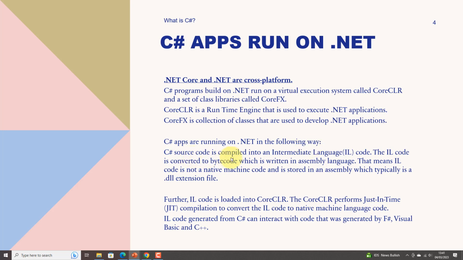The C# source code is compiled into an intermediate language, or IL code. The IL code is converted to bytecode, which is written in assembly language. That means the IL code is not native machine code and is stored in an assembly, which typically is a DLL, but could also be an .exe file. Further, the IL code is loaded into Core CLR.